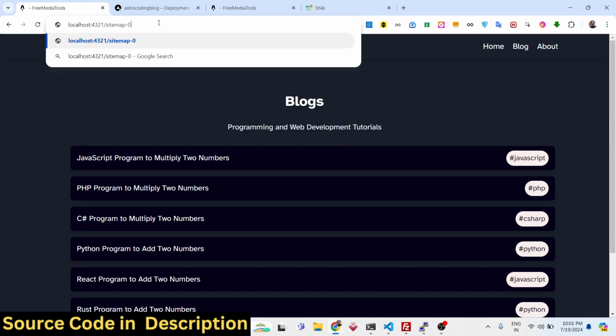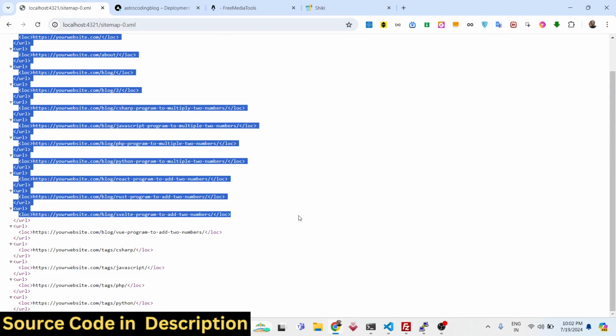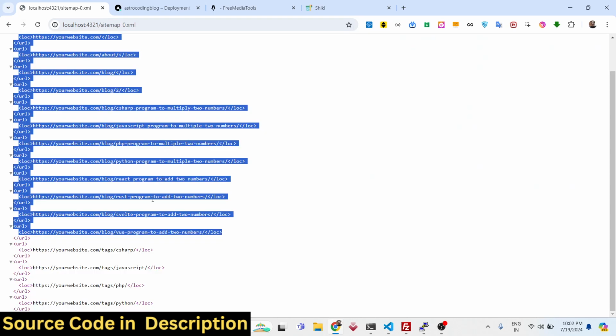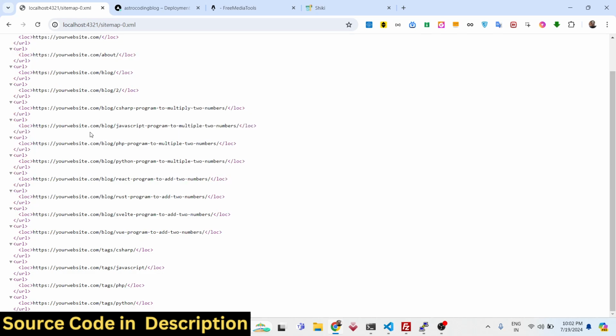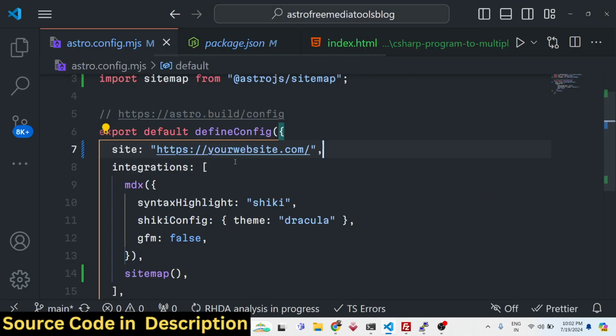Simply type sitemap-0.xml and you will see your sitemap. This sitemap will be very useful if you want to deploy your website online, or if you want to index pages on Google. Google will automatically index all the pages mentioned in this sitemap. So these are the category pages, and these are the blog post pages right here. Now inside this Astro config file, you need to replace your website name.